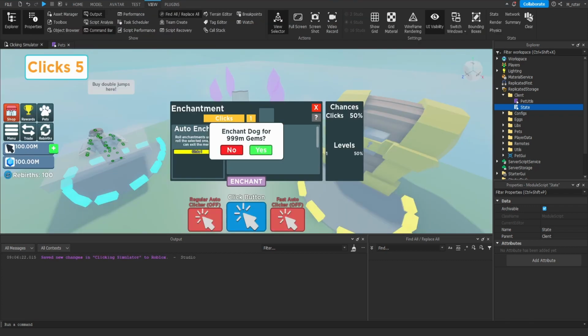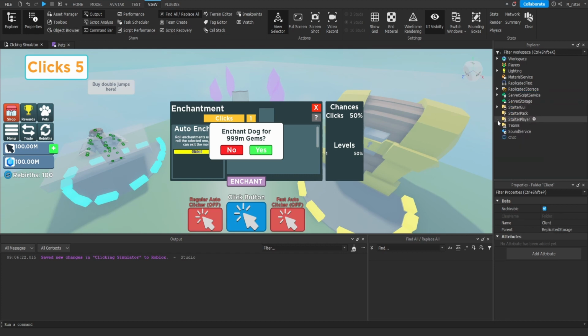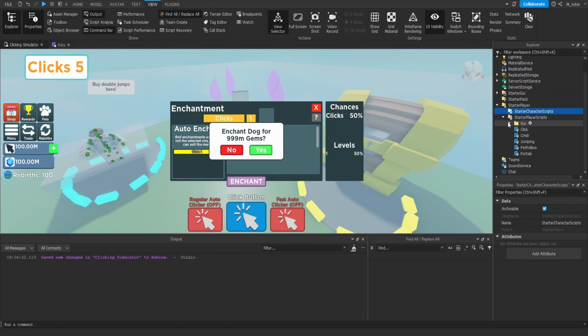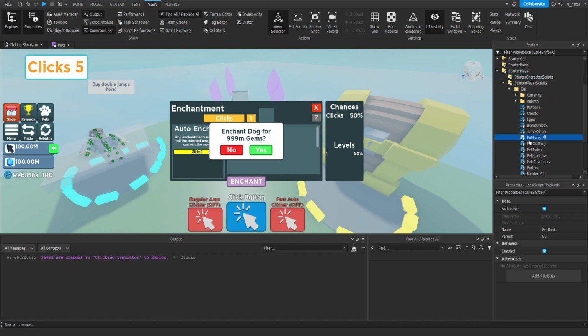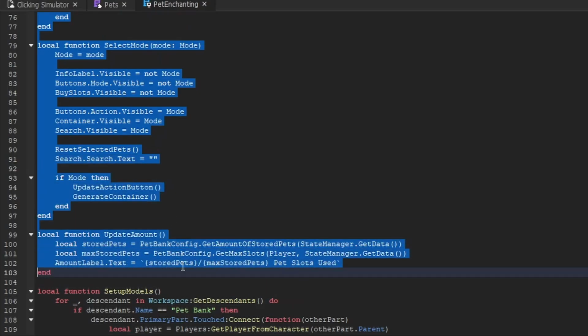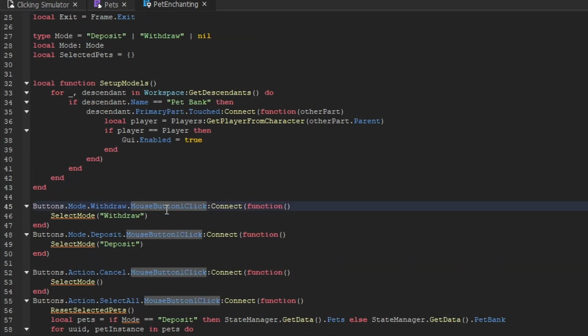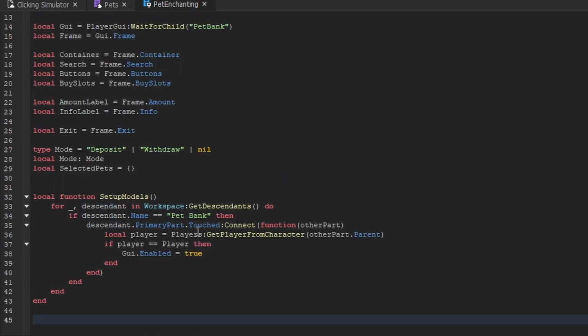Now that we've done that, we can begin actually scripting the GUI. So we're going to go inside of the starter player, inside of the starter player scripts, inside of the GUI folder, and duplicate pet bank script. We'll then rename this to Pet Enchanting, and then open that up. Now inside of here, we're going to delete all the functions except for setup models, and then we're going to delete everything below there as well.